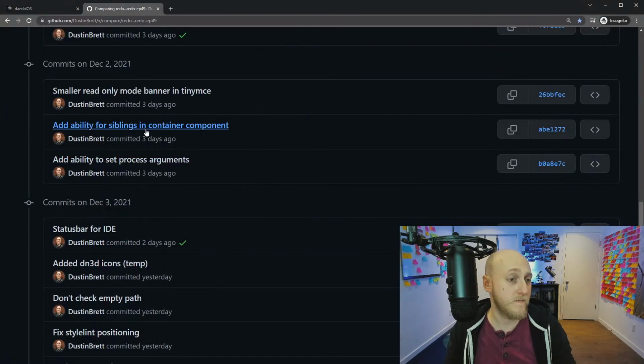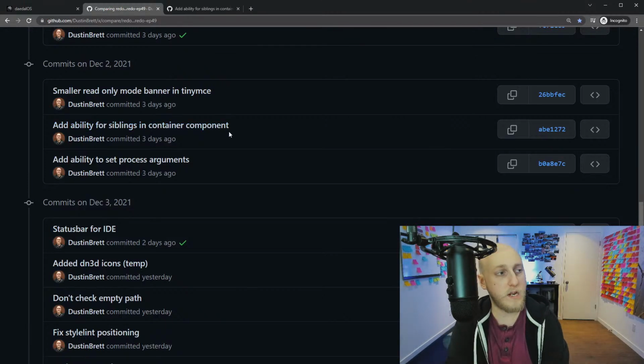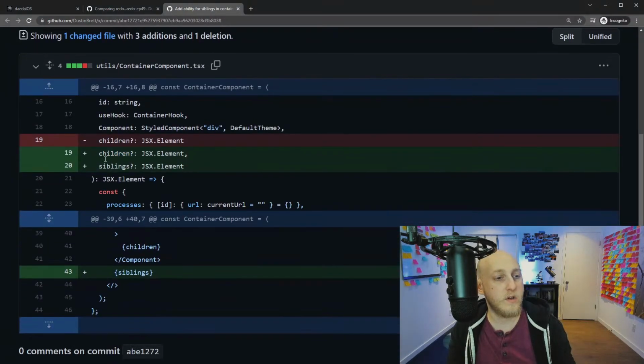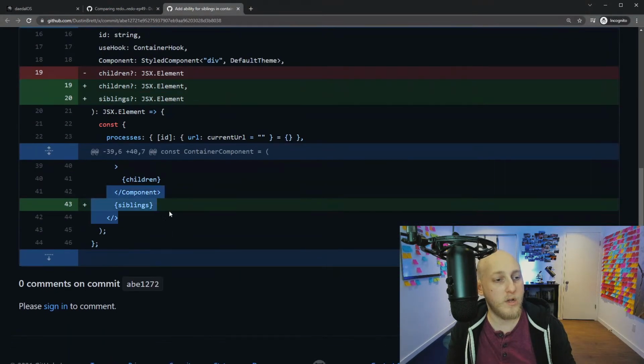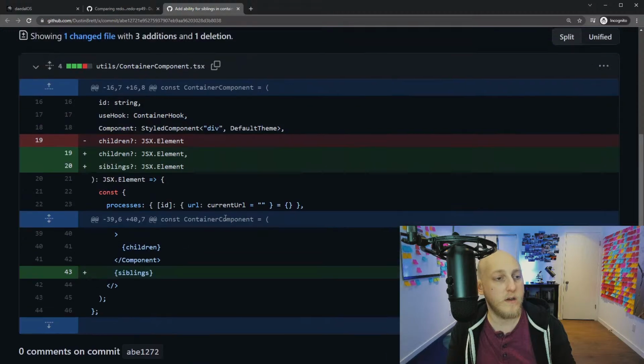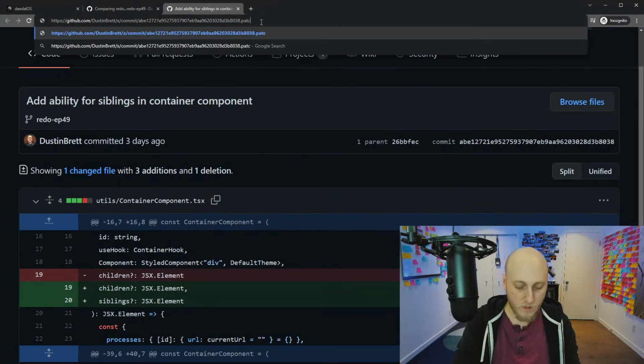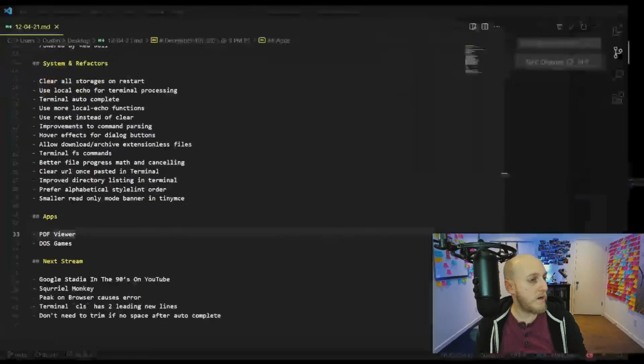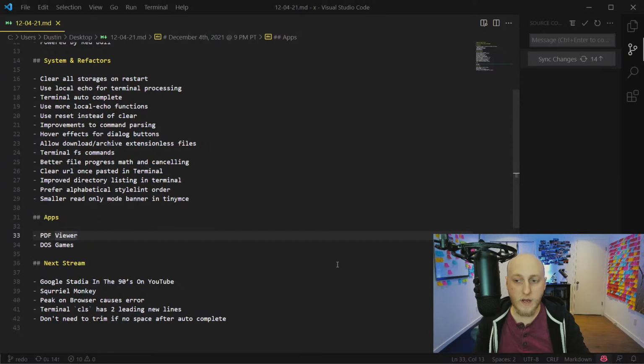I am going to do that this episode because I've made progress. Add ability for siblings in container. Right, this was kind of a neat idea. We already have the ability with the container component to add children inside of its base component, but I've also now added the ability for it to have siblings, kind of. So besides children, you can pass in siblings, and that'll go below the component outside of the children area. The reason for this was so that I could have a container component, but have the status bar outside of that and still have it fit.